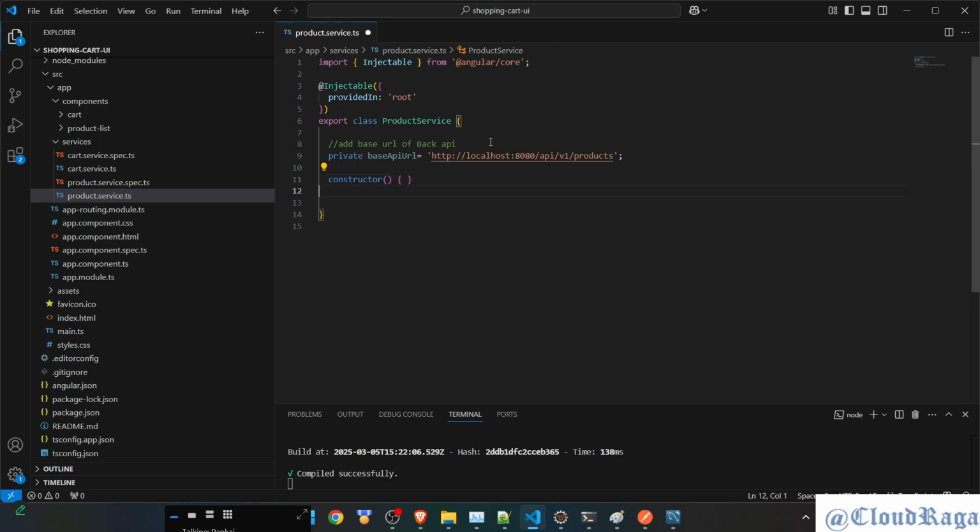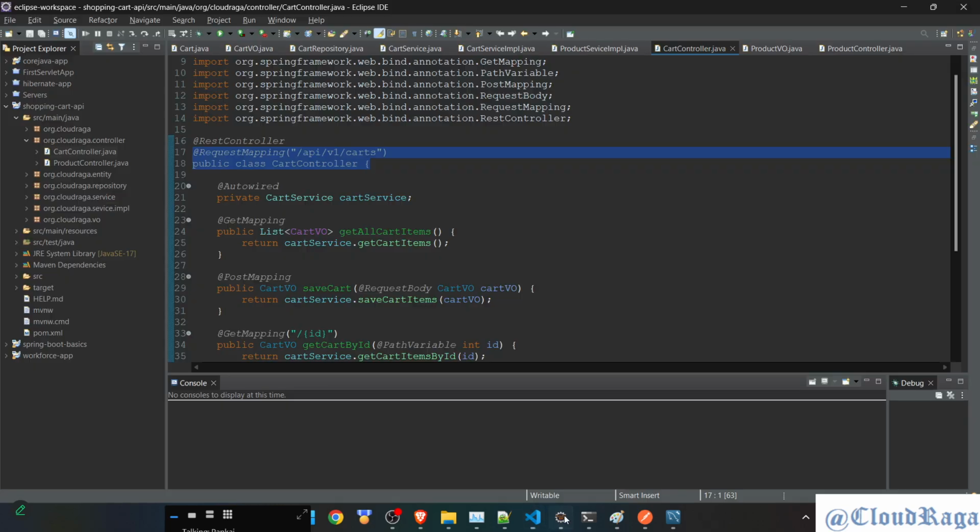Great. Now time to add the library which helps us to call APIs, the HTTP library. So how do we instantiate it in backend code? We tend to write autowiring. So look at this class. This is a cart controller.